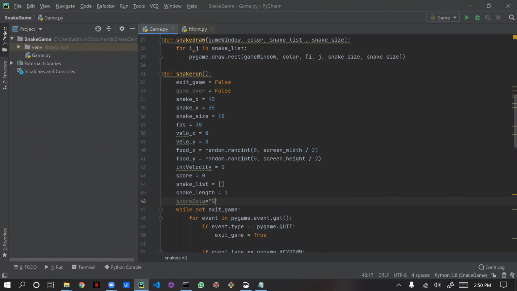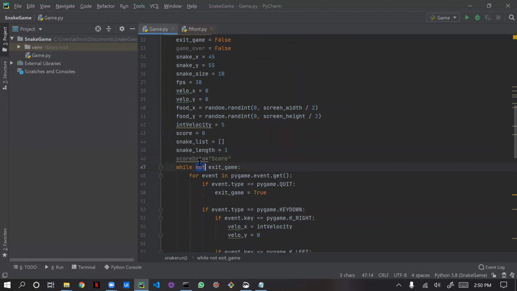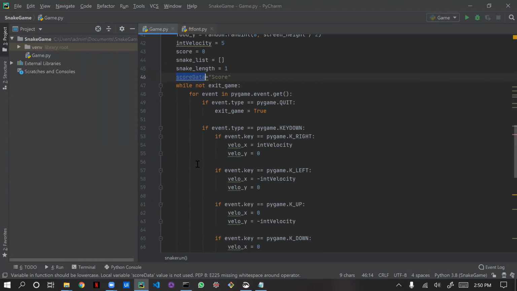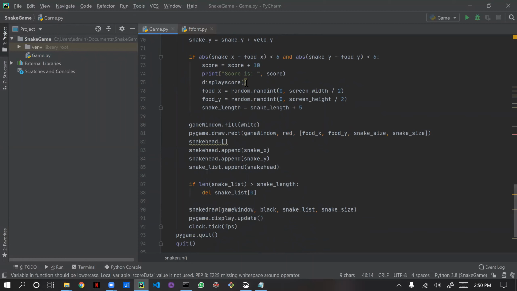What can we put here? No, we will put only score. We'll take this, go down to the score, and put this score data plus. Why are we giving plus? Because this score value is a string. Correct. We are concatenating.